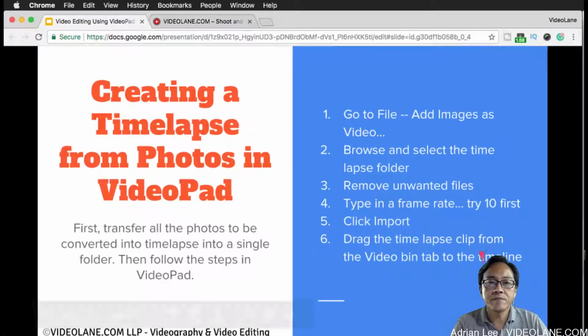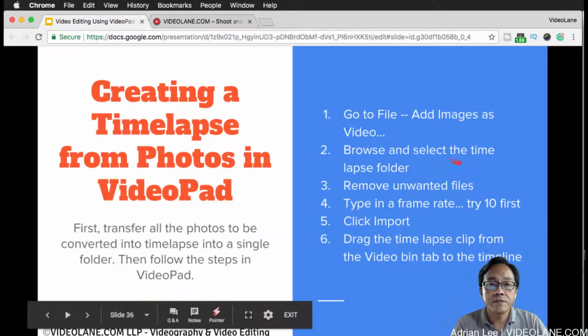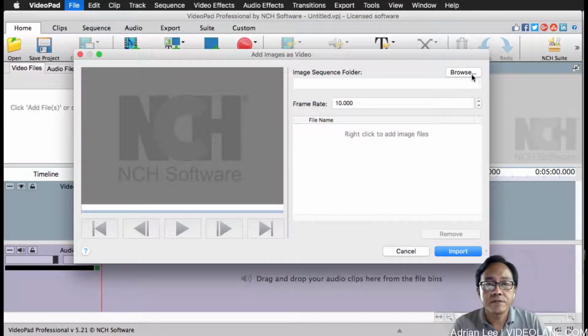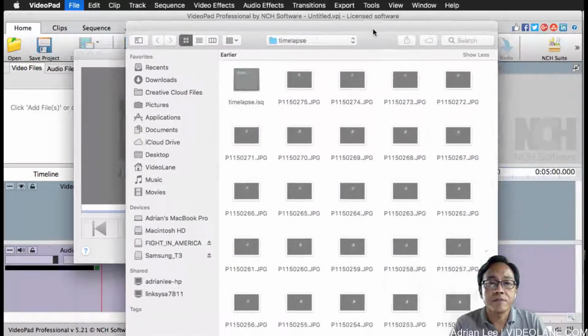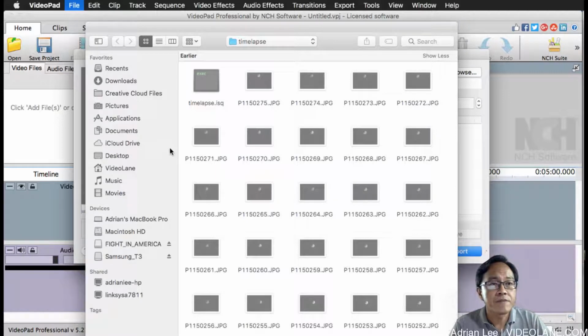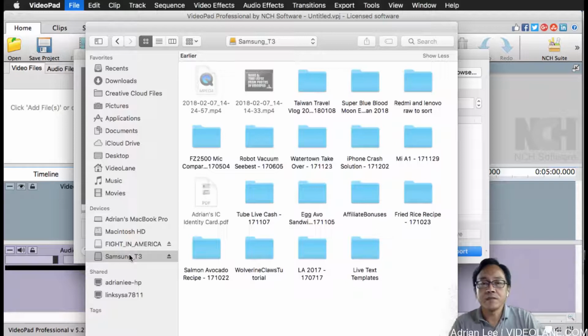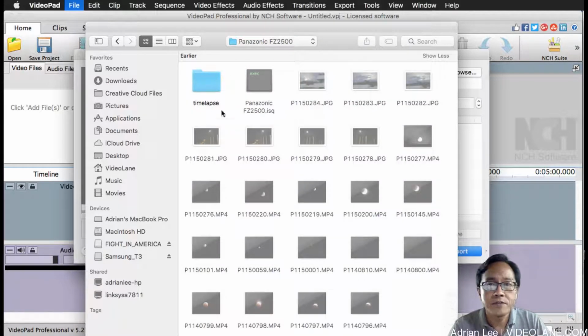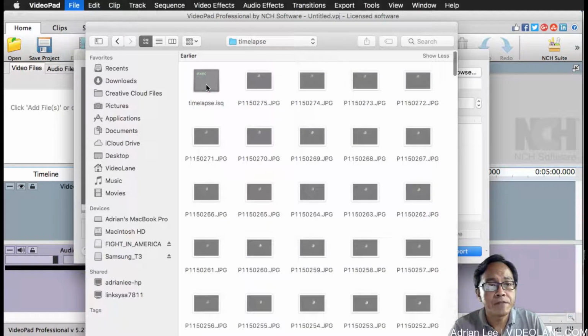Our next step will be number two, browse and select the time-lapse folder. Click on browse and select the time-lapse folder. I'm already in the time-lapse folder, so for demonstration's sake, let me go into the main directory, and then from here I drill down into my folder. Where's my super moon? My super moon is here, and then the folder is in Panasonic. There you go, my time-lapse folder is selected.